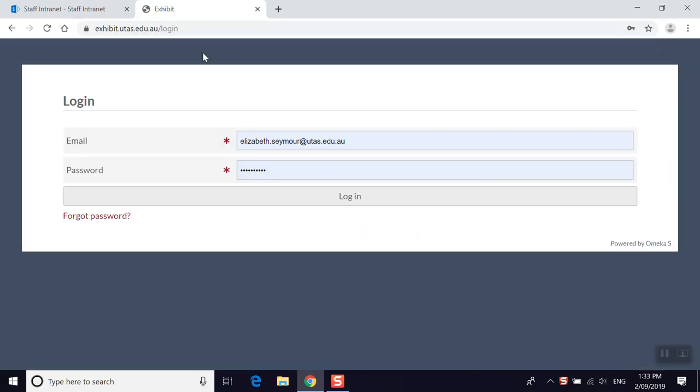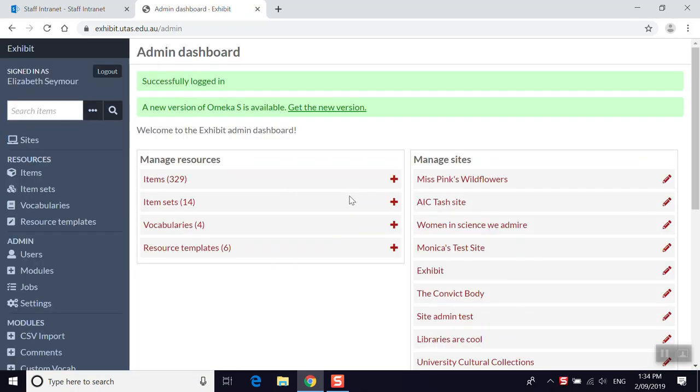exhibit.utas.edu.au/login, go in, and on the login screen, the email is your UTAS email address and the password is the password that you set when you activated your user account. If you ever forget your password, you just click down here, forgot password, and you'll get an email to reset it. So we're going to log in, and here we are, we're in the admin dashboard.